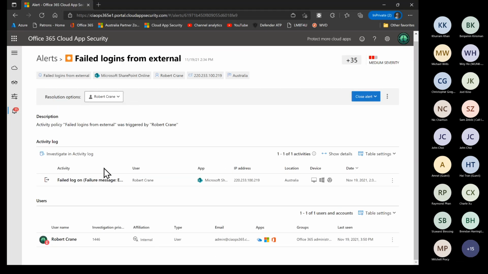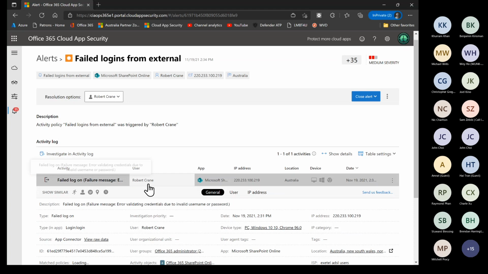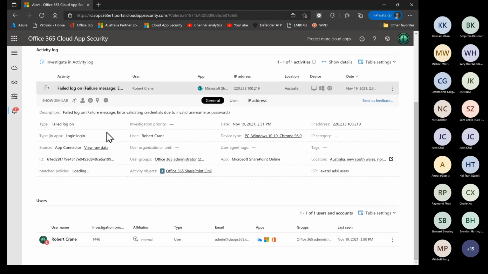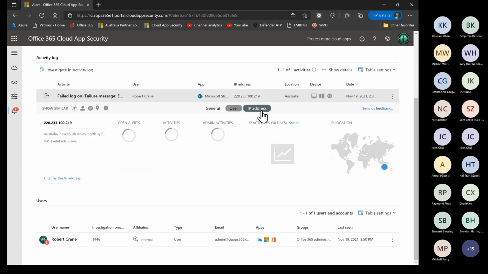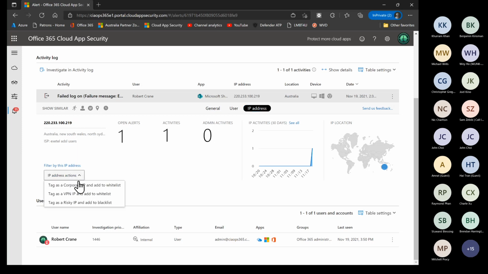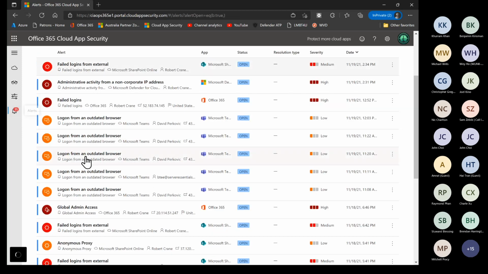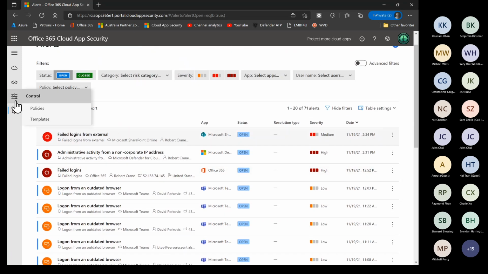And it will tell me, for example, if I drill into this, things like the IP address, what the login was, what application it used, what user was targeted, what IP address it came from, where that's located in the world. It allows me to take actions like tag it as a risky IP address, and so on. So I've got all of that reporting in there. That comes from basically policies.